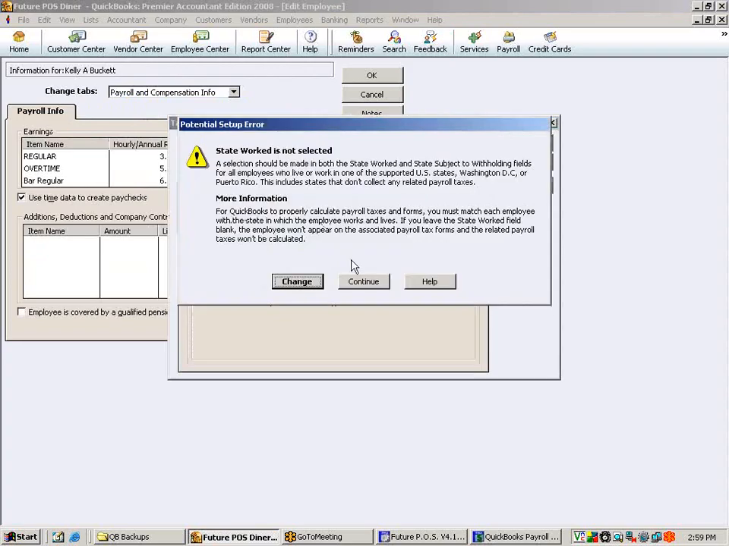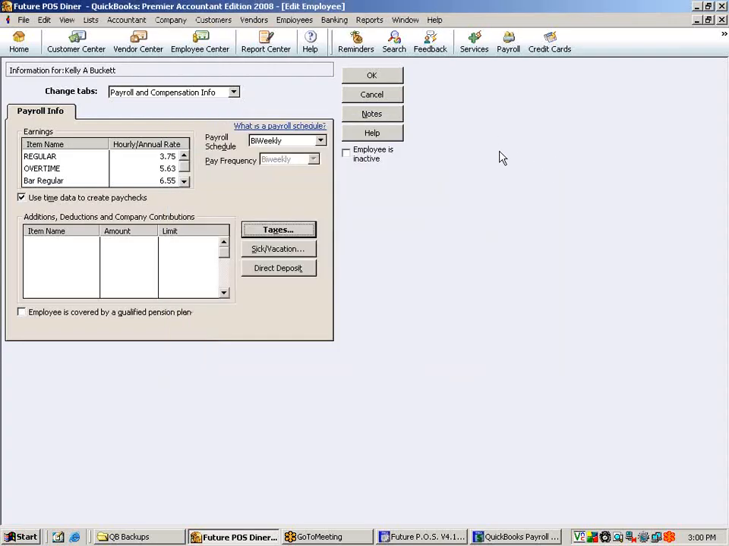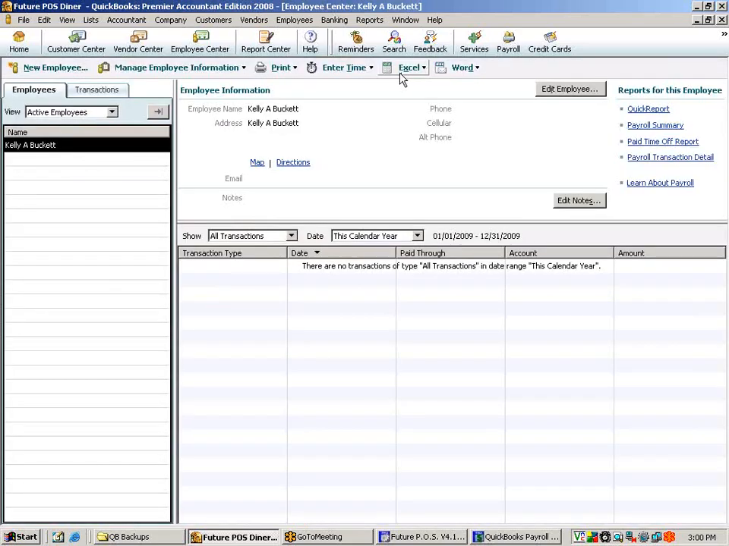Also throughout here, when I say okay, it didn't prompt me this time. When you create a new employee, it is going to prompt you and ask you to fill in your tax information, the allowances, withholdings, state tax information, etc.